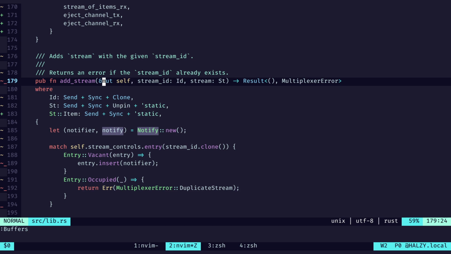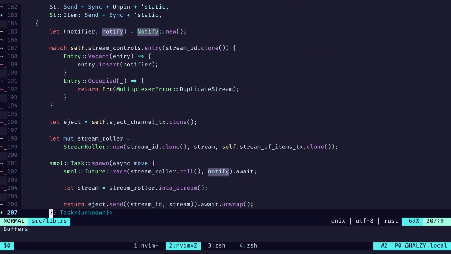Add stream currently spawns a task. We have a little notifier. Stream controls multiplexer duplicate stream if there's an error. So we're just using a hash map now. Really simple. Using its entry API, which is awesome. So if it's occupied already, we return an error. Otherwise, we just insert into that entry. Nice because you don't have to do the lookup twice.